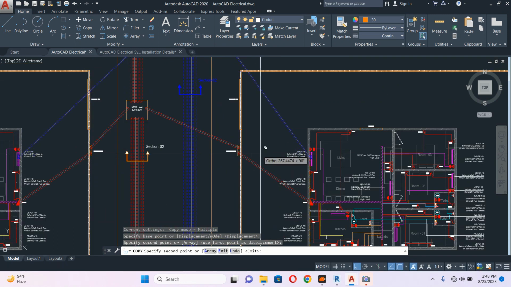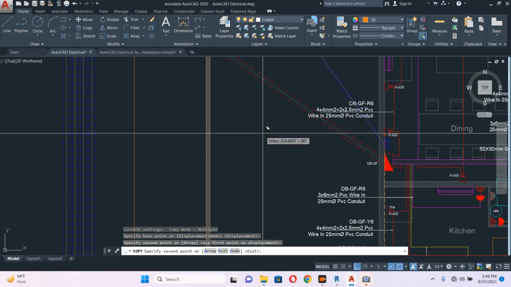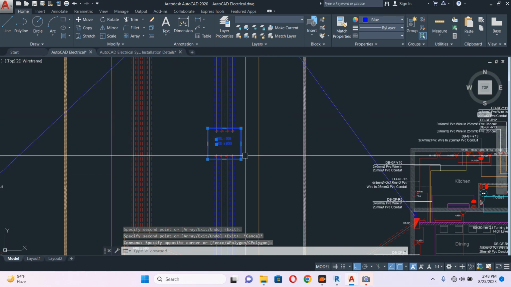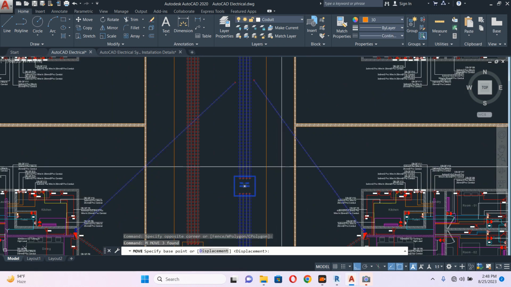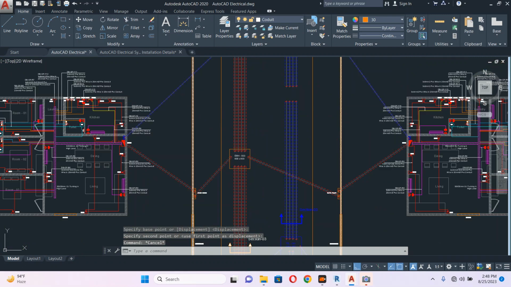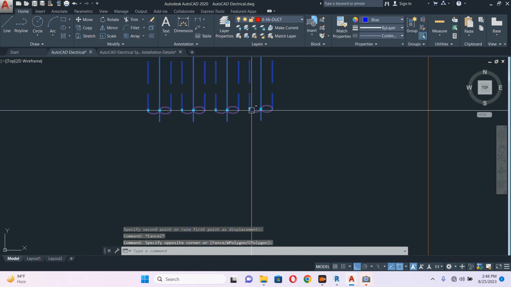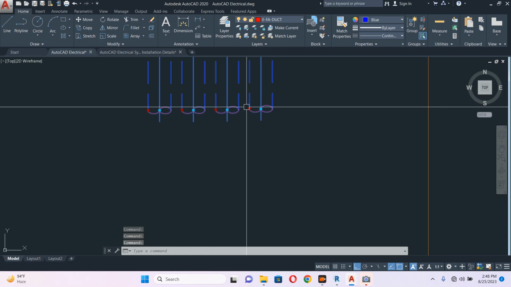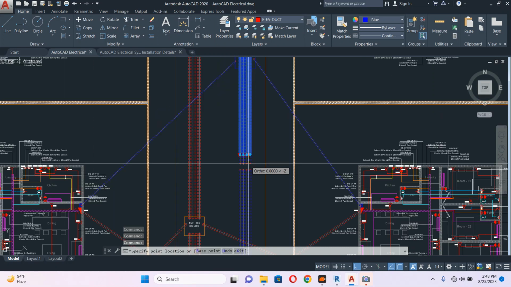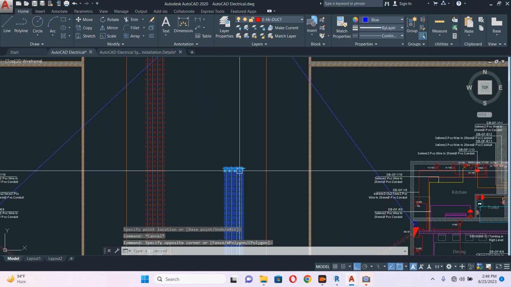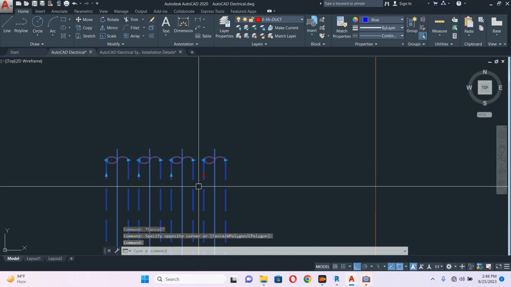Another one here. So let's move this manhole up. So this one has to be smaller. Press shift, click one by one, so you can move together. Press shift.